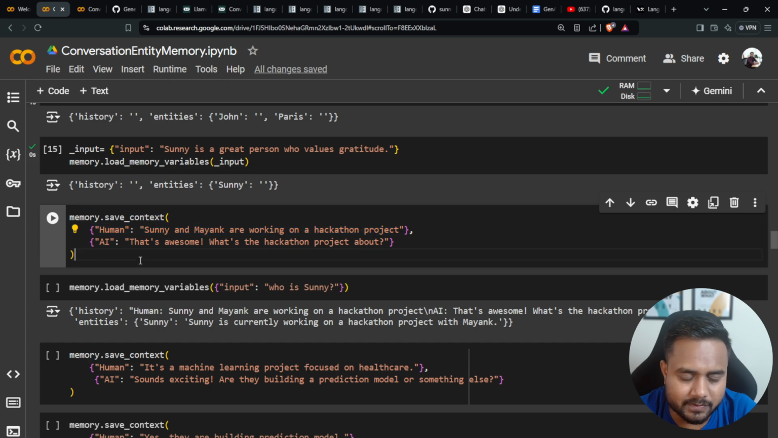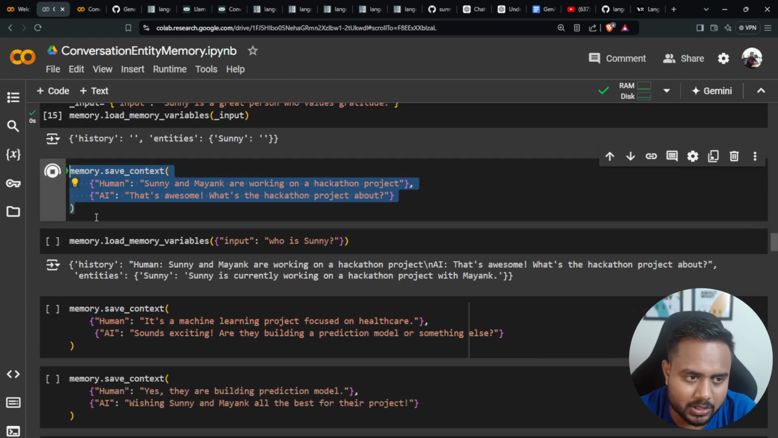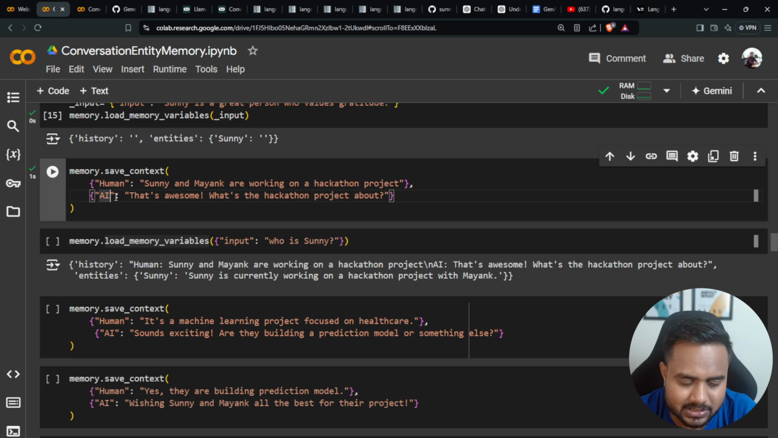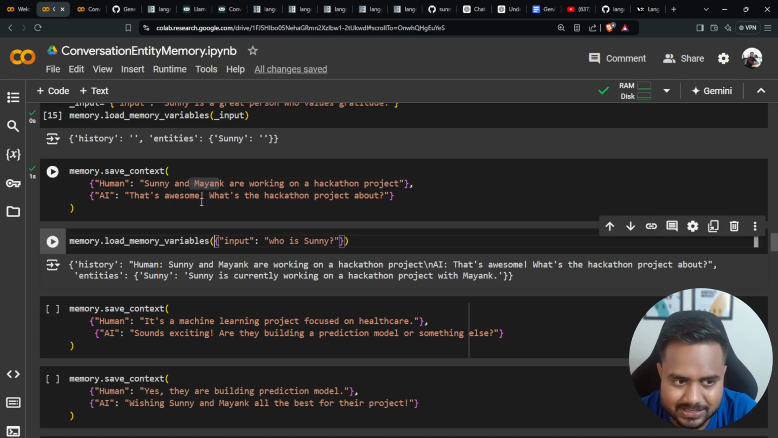And here, guys, you will find that the AI is saying, that's awesome, what is the hackathon project about? So I'm going to save this inside my memory, using the save context method. Now here I am going to pass this message: who is Sunny? So guys, see this history, this Sunny and Mayank. Who is this? Sunny and Mayank is nothing but an entity. So it is going to capture the summary with respect to this particular entity, this Sunny and Mayank.